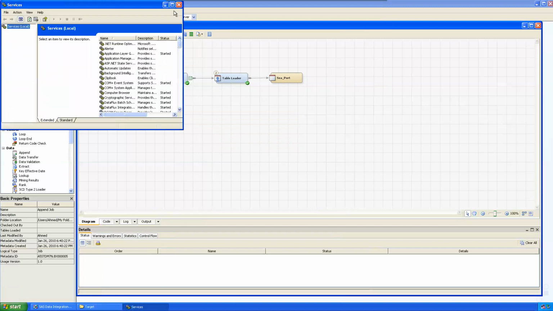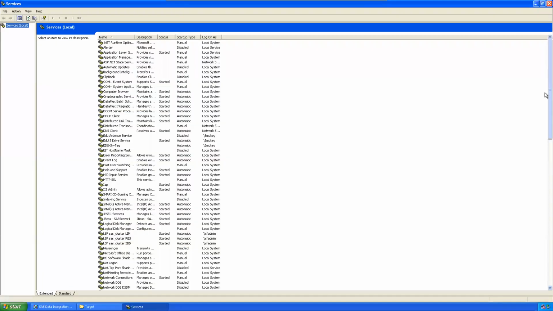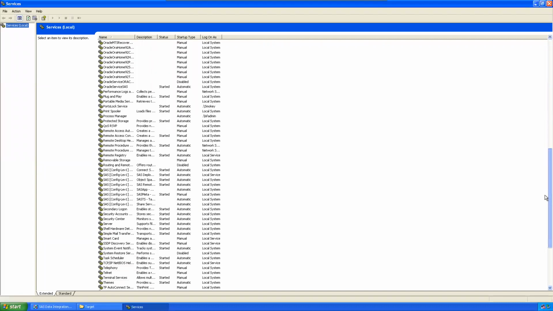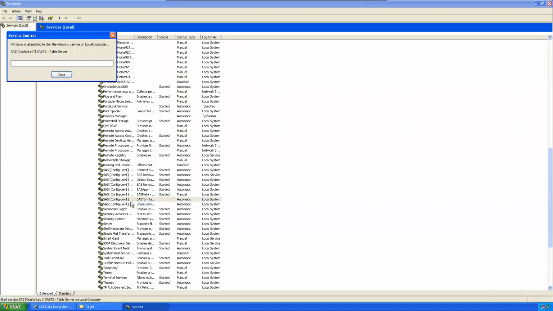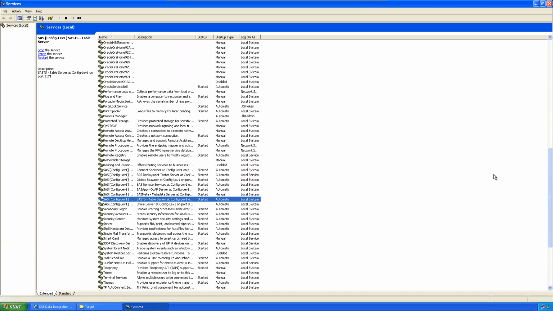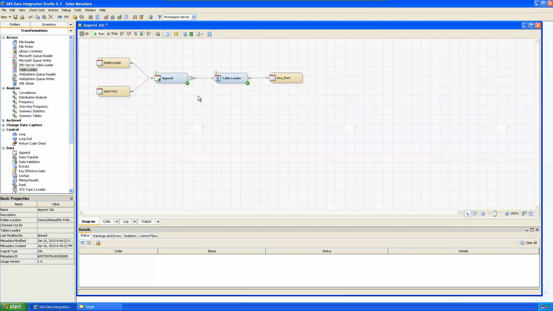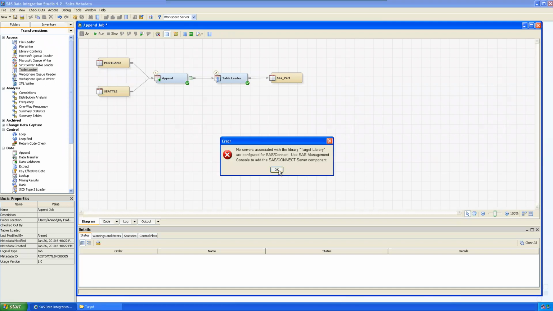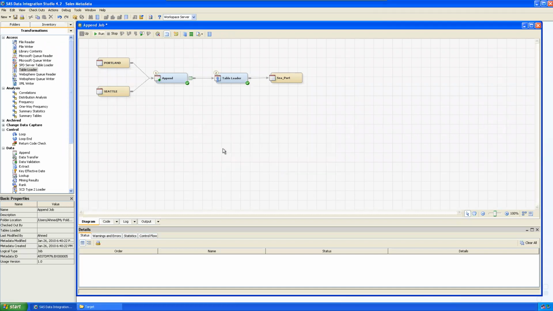Now just refresh. SAS application server is not running actually. So SAS Connect server is also a part of the application server. Yeah. Now, yeah, we started the services. Okay. Then just simply run it. Okay. Let's save the job. I saved the job.